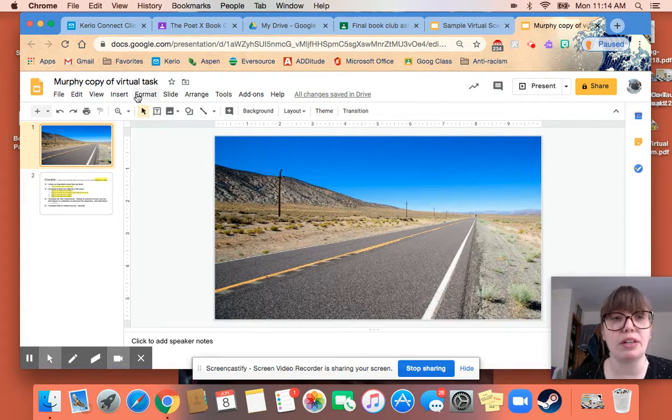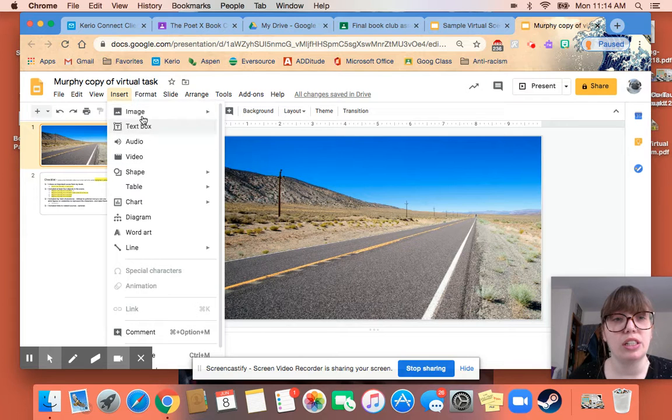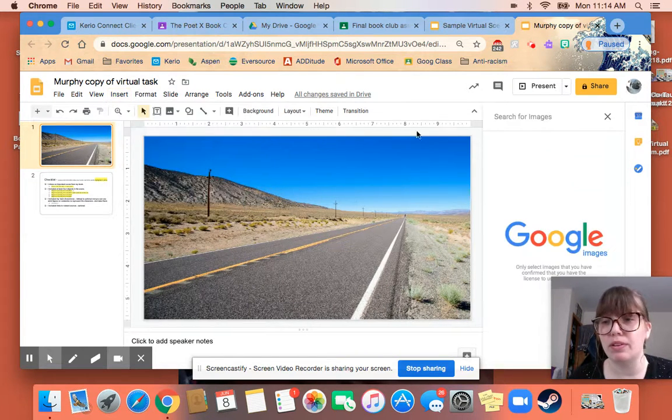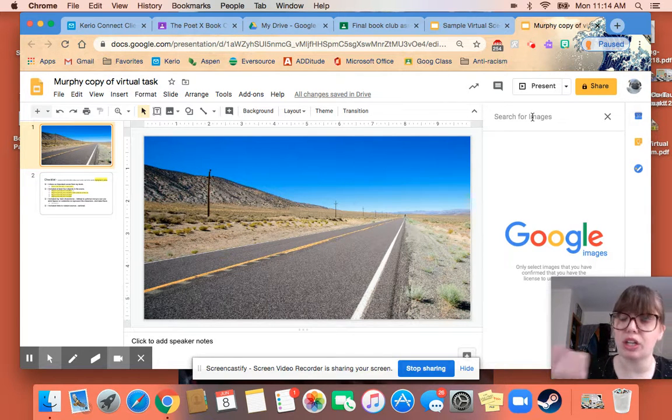And to do that, I'm going to click insert, image, search the web. And then I'm going to click car. Now I can think of what type of car I want. I can also think of a color. Like, you can be as creative and specific as you want. The best thing to do would be to use the car from the book.